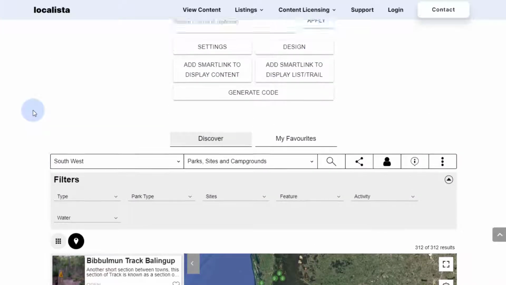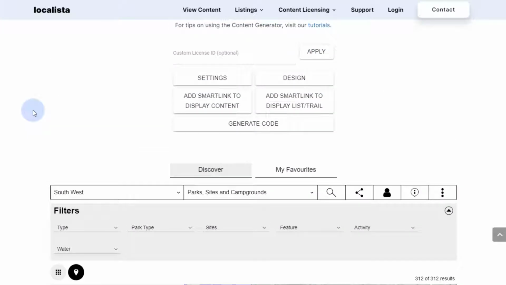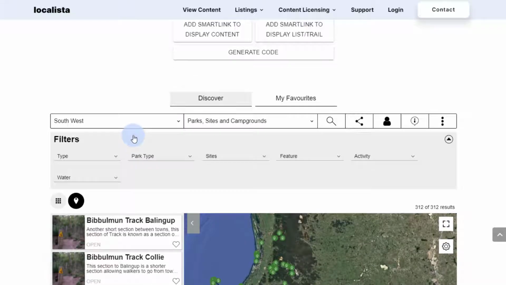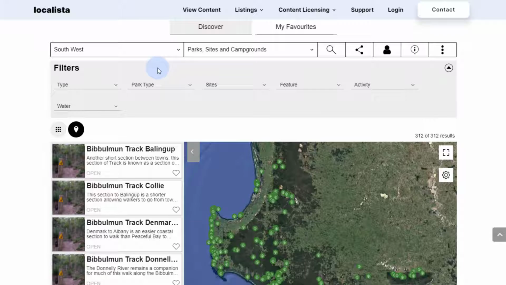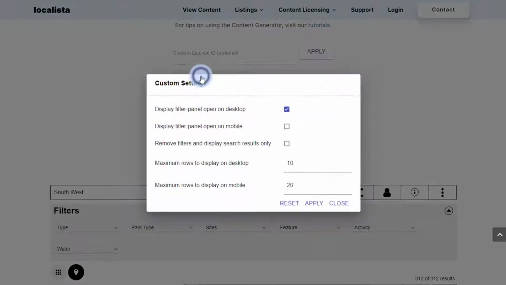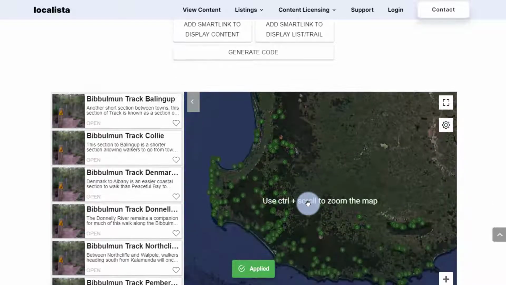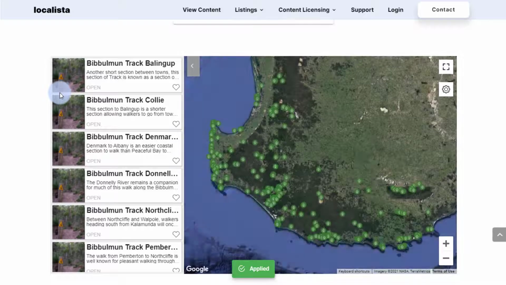A really useful feature of the content generator is the ability to remove the navigation bar and only display search results. So for example, here I've created a map showing all of the parks in the southwest of Western Australia with the navigation bar and filter panel still showing. Now if I go to the settings button, select the hide navigation bar and hit apply, you can see now only the map displays. The navigation bar and filters have completely disappeared.